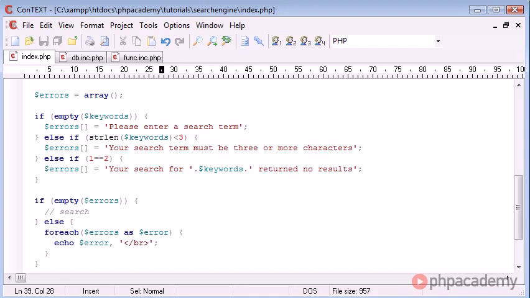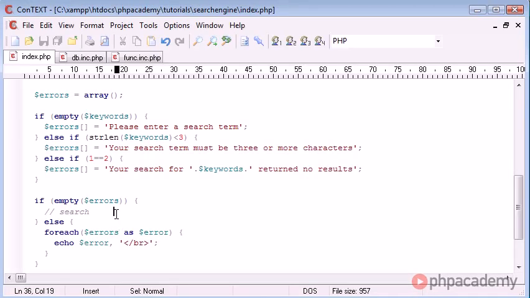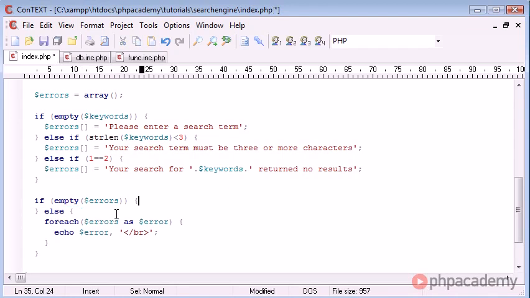Okay, so let's go ahead and test this. Hit refresh and let's type nothing. Click search. You can see please enter a search term. Let's type AB, which is less than 3 characters. 3 characters is fine. It's just less than 3 characters. So your search term must be 3 or more characters. So ABC. Click search, and nothing happens. And the reason that nothing's happened is we've ended up here. So we can now actually initiate the search.